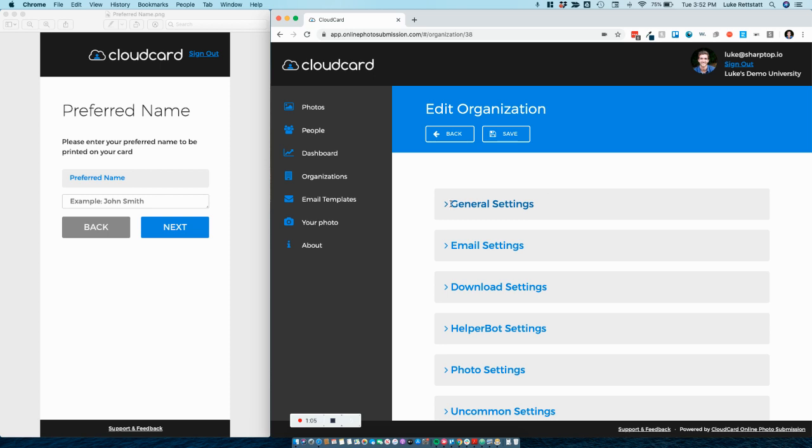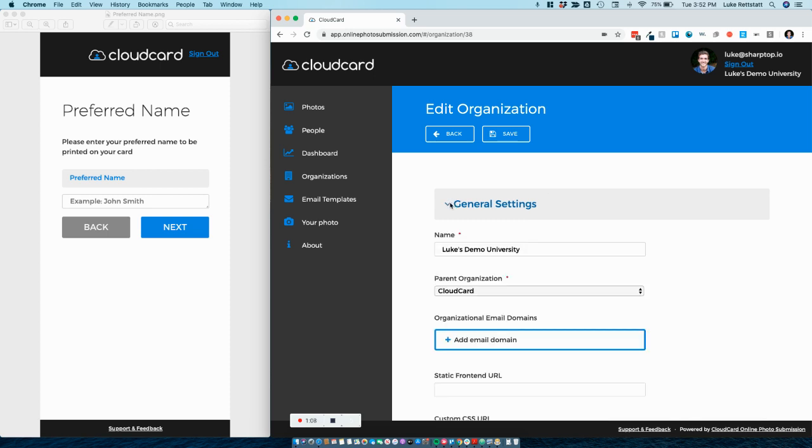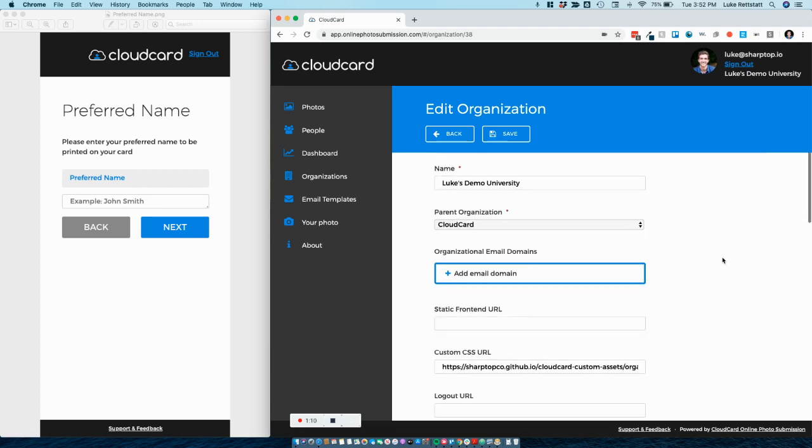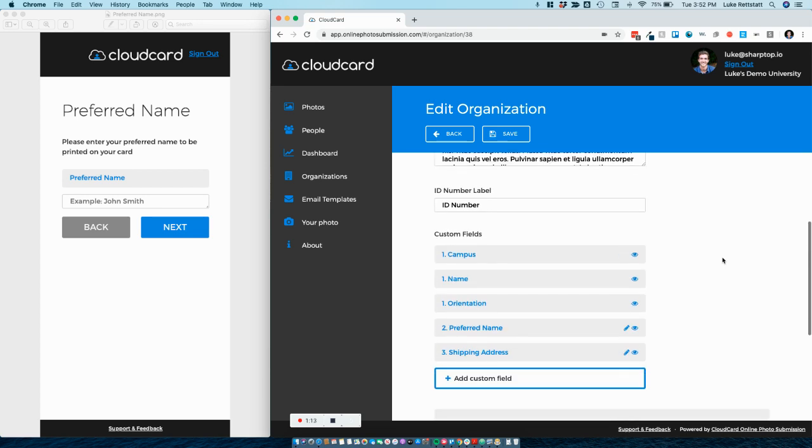So go ahead and first thing you want to do is hit General Settings, open that up, and you'll want to scroll down to our custom fields here. For this organization, we have 5 different custom fields. These first 3 custom fields are really kind of the traditional custom fields that everybody is used to. Those are the header rows of the bulk import CSV file. So those values are submitted to CloudCard by the administrators of an organization.